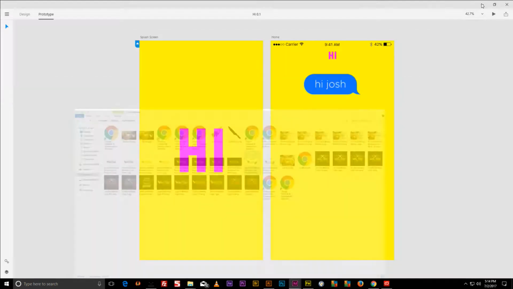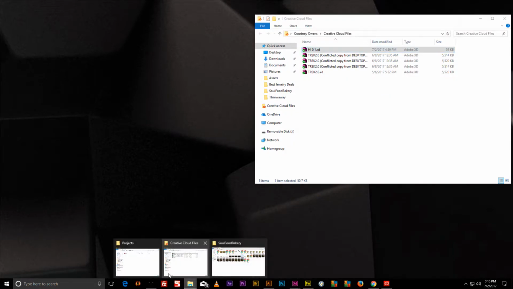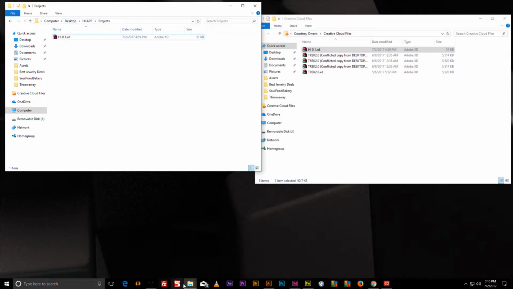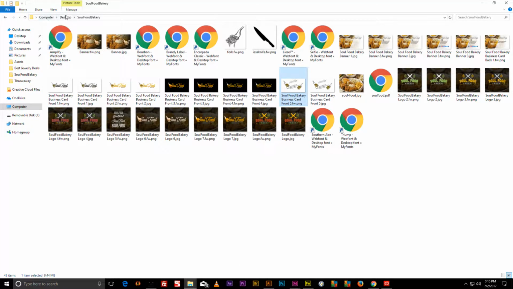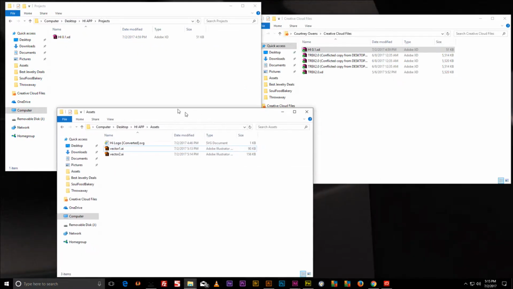Now I'm going to go over to my folder. So Creative Cloud, projects, and actually desktop, high app assets. And we're going to open up Vector 1 and Vector 2 in Adobe Illustrator so that we can save these as SVG files. Once we save the SVG, we can delete the original Illustrator file that we saved before to save space on our computer.